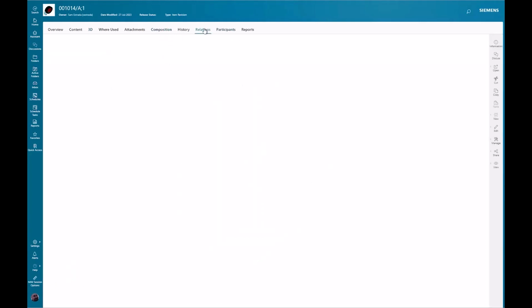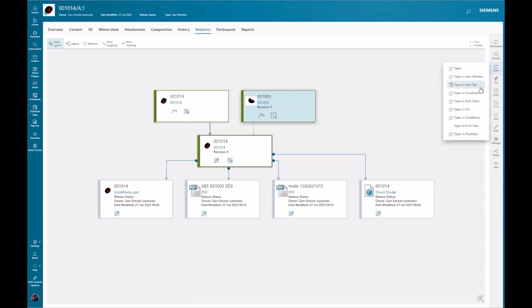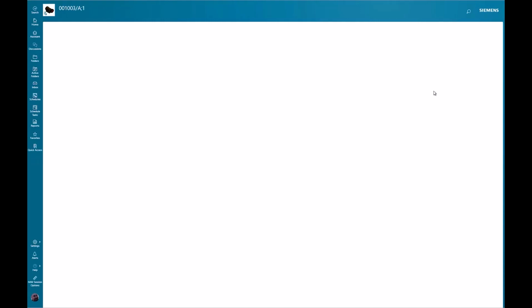A little more graphical way of doing things is we can take a look at our relations that are applied to this. Again, we saw this over the attachments. There's my SolidWorks part, my PDFs, and my direct model. But where else is this little wheel being used? How can I leverage Teamcenter to give me the information I need about my data? So if I track this up the tree, I can see that hey, there's an assembly that it's part of, and I can open this up in a new tab, get extra information. So in this particular instance, there's an assembly associated with this.